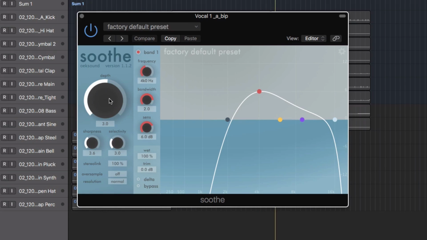The depth controller on Soothe acts as the main threshold, controlling how much processing is applied to the signal. More depth means more reduction.